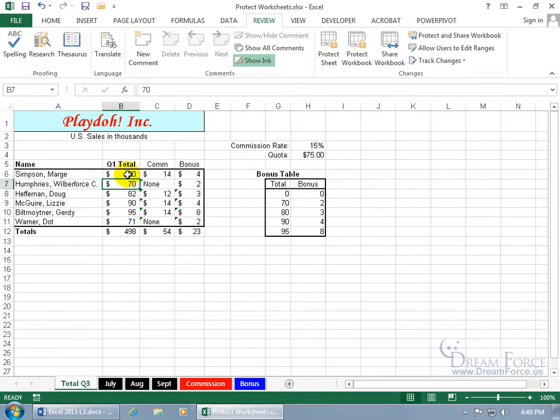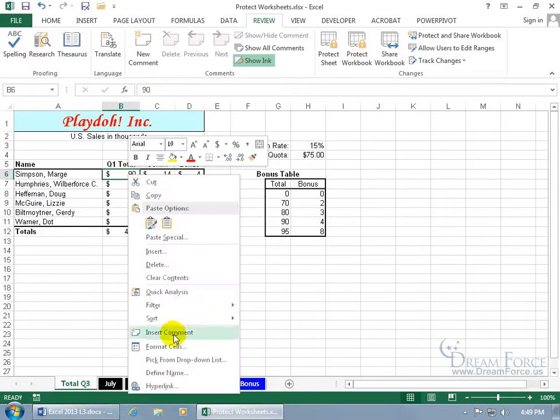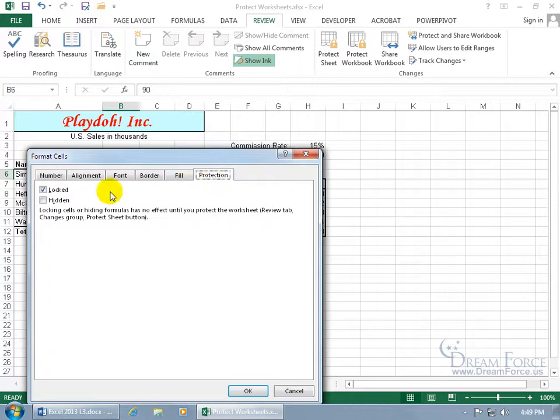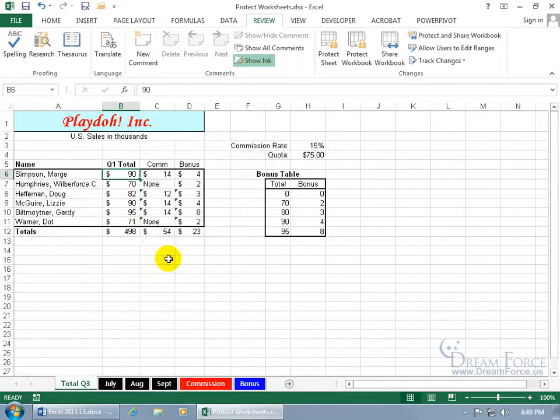Let's go ahead and take a look at that cell by right-clicking on it and going down to Format Cells and clicking on the Protection tab. You can see that it's locked. Down below it explains what's going on with locked cells. It says locking cells or hiding formulas, because you can also hide formulas within a cell. It says it has no effect until you protect the worksheet, and it shows you where you can go to protect the worksheet, the Review tab, Changes group, Protect Sheet button. So having said that, let's click Cancel.